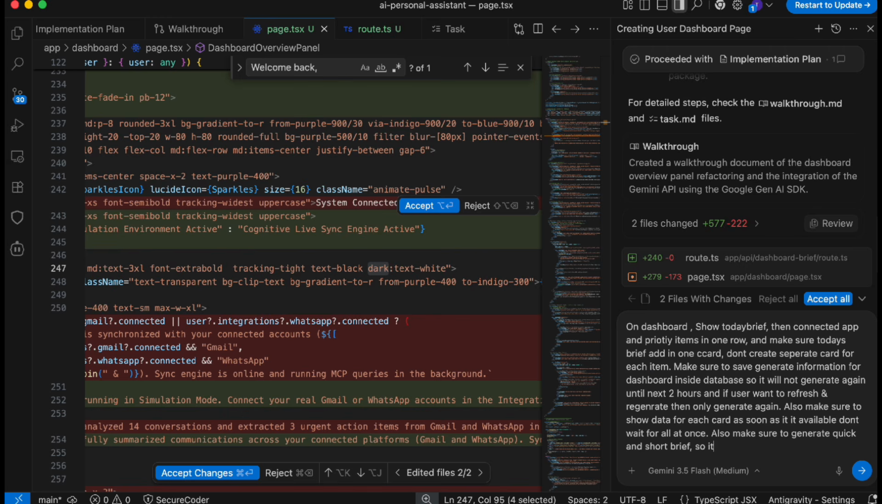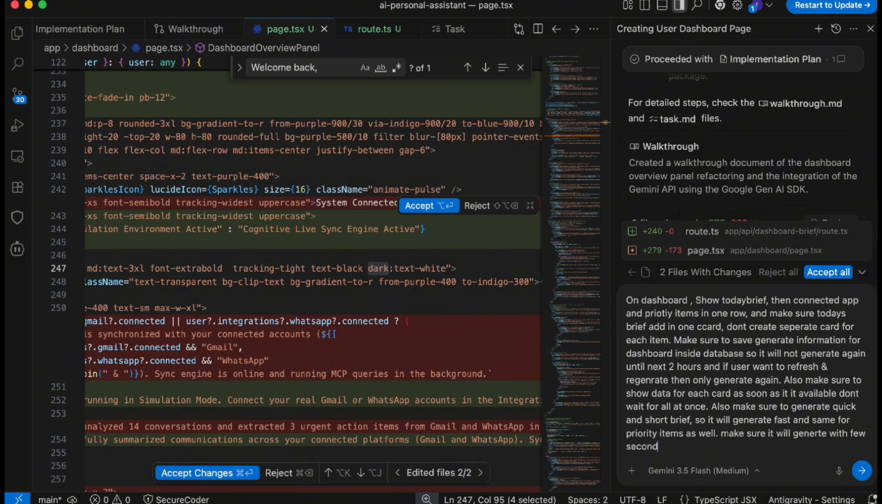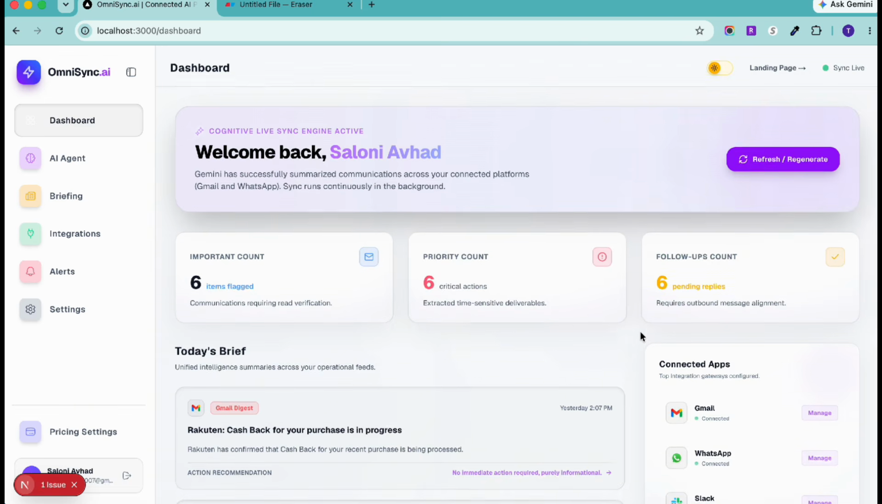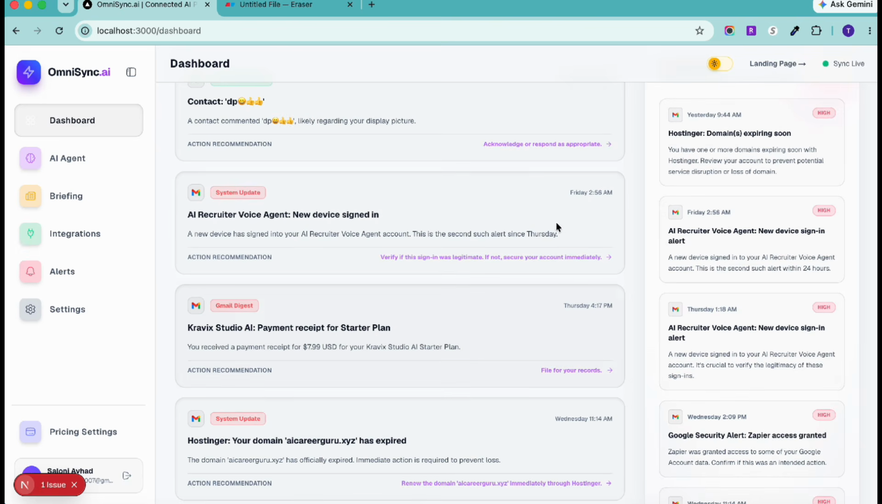so it will generate fast, and same for priority items as well. Make sure it will generate within a few seconds. Don't take long to generate. So obviously we want the performance to be a good one, right? And that's why we don't want this to take long to generate.